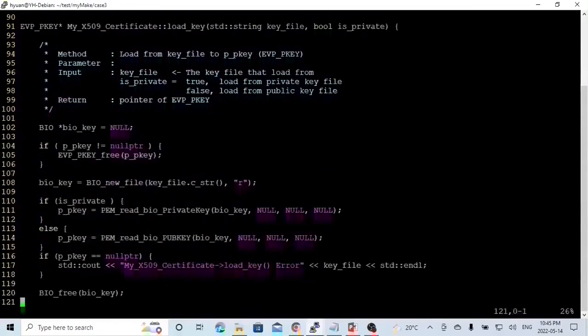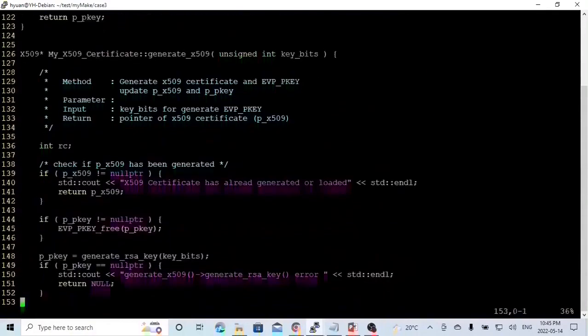Next method, load key, loads the key from the key files. KeyFile is the file to load from. If isPrivate is true, we load from the private key file. If false, load from the public key file. This method is also copied from a previous video, so we just skip this.